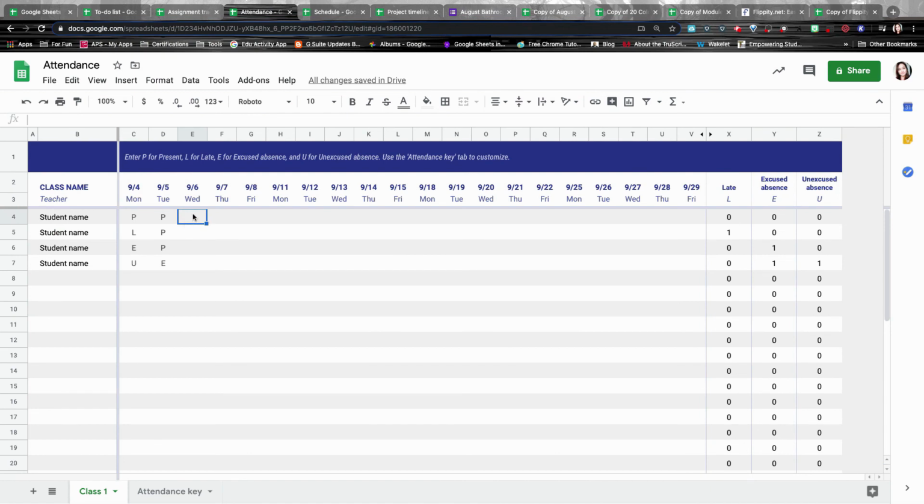In this case, this is a template that was available in Google Sheets templates where you can mark if a student was present or absent or unexcused or late, and it will automatically calculate that total over here on the right. You can use the same type of document to mark down homework or checked out items in the classroom, and the data will be automatically calculated here on the right.